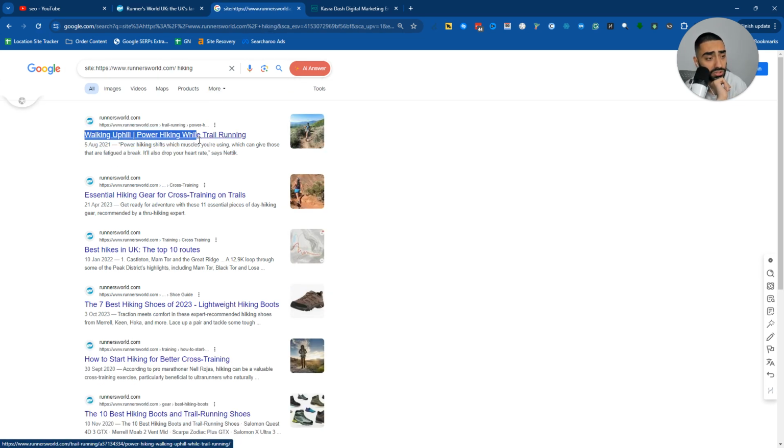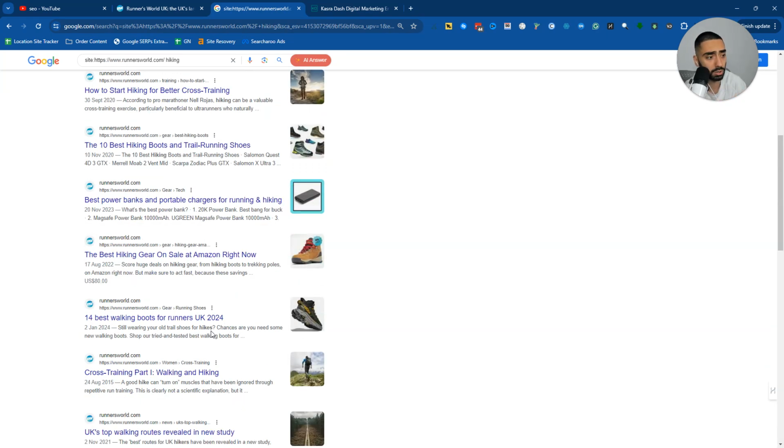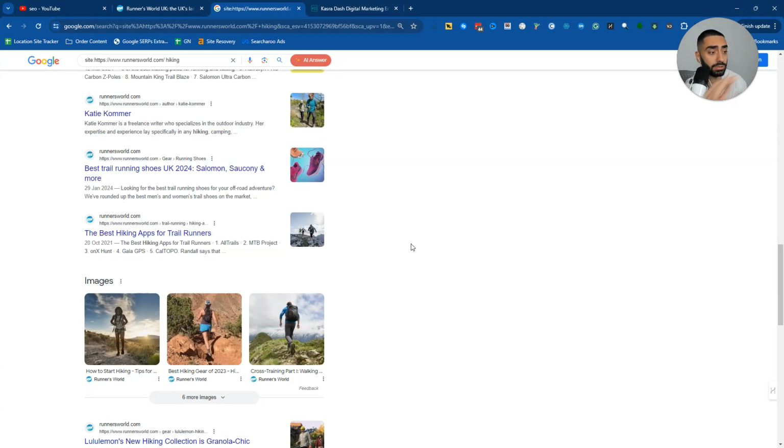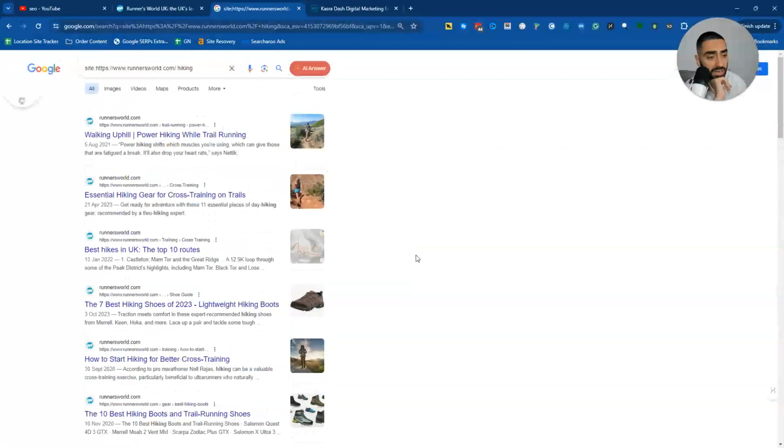So let's say if this was the page that I wanted to focus on, I would then look to start internally linking to it from all of our relevant pages. So essential hiking gear for cross training on trails would essentially internally link from walking uphill, and so on and so forth. Now, some of these blog articles you might look at and think, well, actually, that doesn't make any sense to internally link them. So that's when the human touch does come in when it comes to the whole internal linking opportunity.